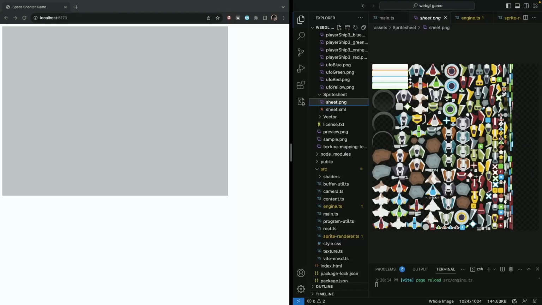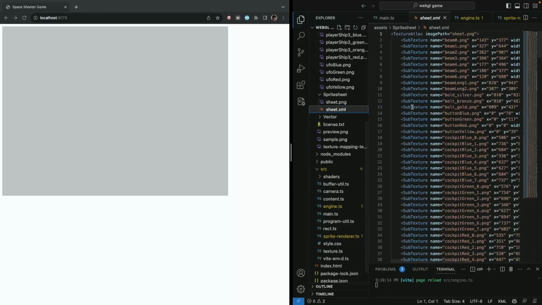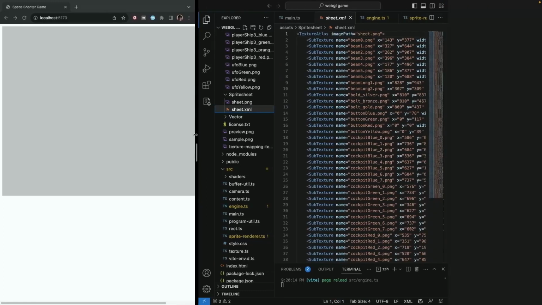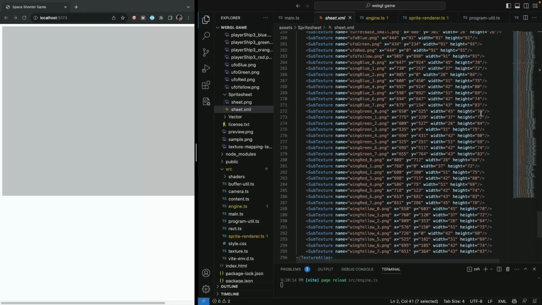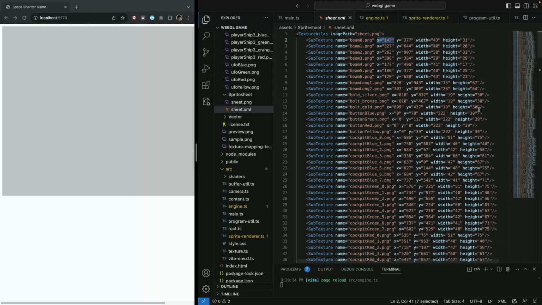But where are those texture coordinates? Well, in the sheet XML. With our assets, usually you need something that's going to tell you where the exact coordinates are, and you can see it already here. If you want the beam 0, it's at an X position of 143 pixels, then Y, then we have width and height, and we need to load this in order to have our assets. So let's do just that.